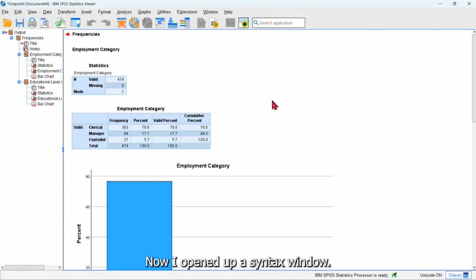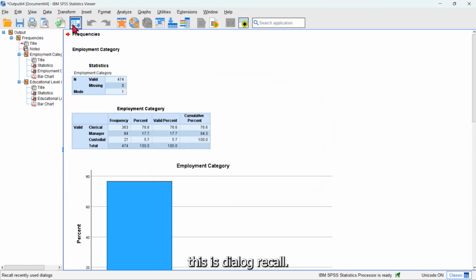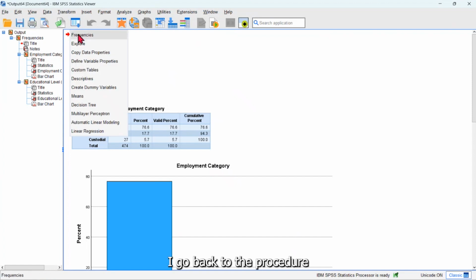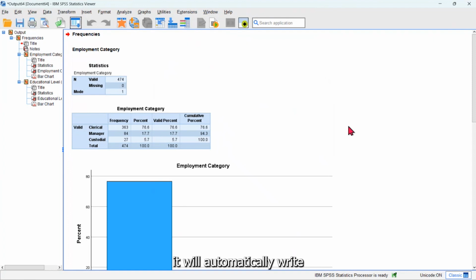Now, I opened up a syntax window. If I go back into that procedure that I just ran, so I went to this button, this is dialog recall. Let me show you that again. This is dialog recall. I go back to the procedure that I just ran. If I click on paste, it will automatically write all the code for that procedure into that syntax file. So let's have a look at that.